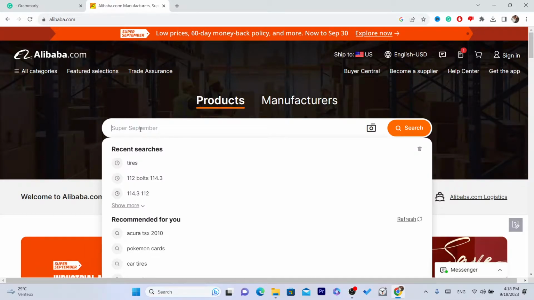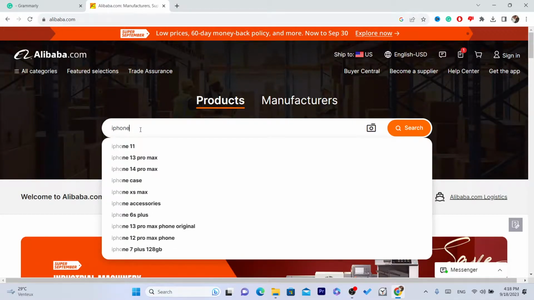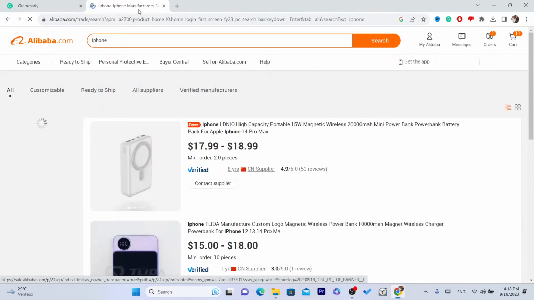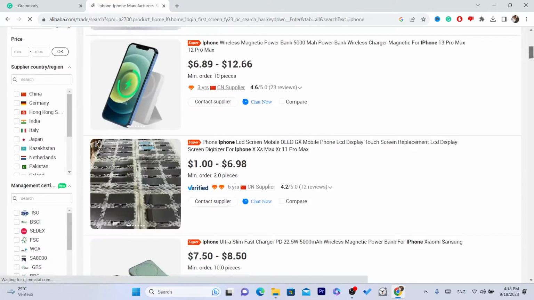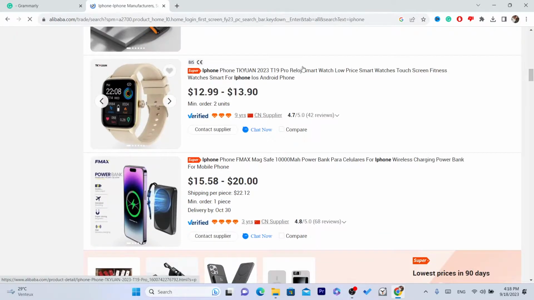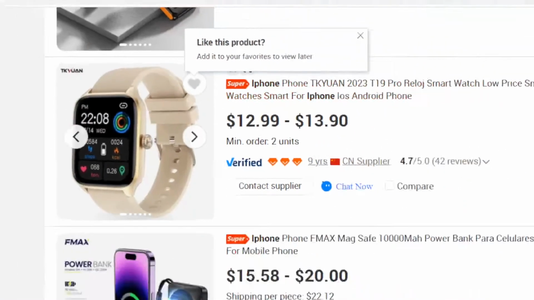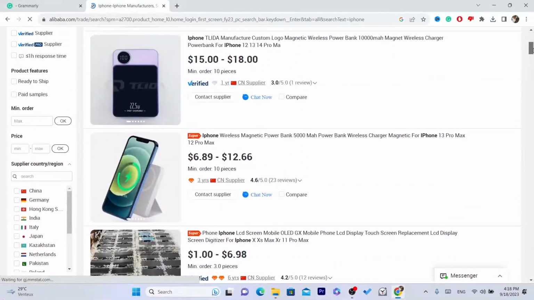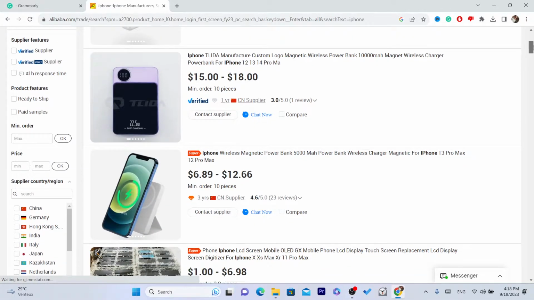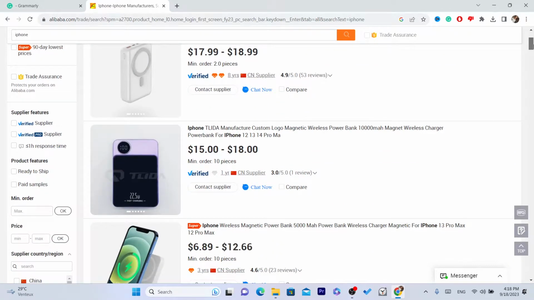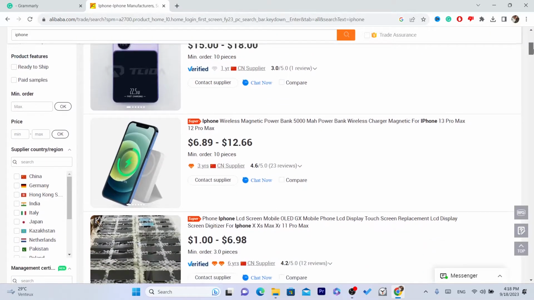You just need to search, for example, iPhone, and after you find all these products, the first thing you need to do, before you try to click on one of these products, is one thing which a lot of people don't do. That's why they can't add an item to cart.